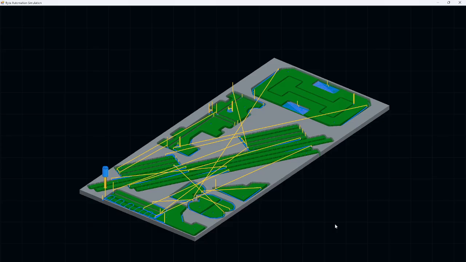From strategy selection and tool assignment to automatic operation generation and final simulation, Byte automation brings the complete workflow together inside Mastercam. The result is faster programming, more consistent operations, and a repeatable process for complex nested aluminium jobs.